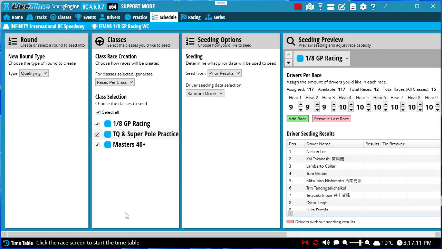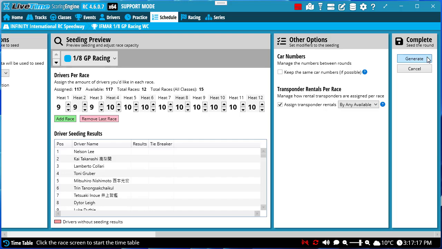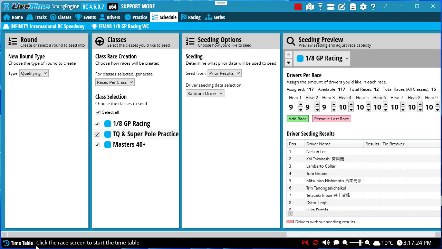It's a left to right wizard. You just go through each column and look at it, and if you scroll all the way over to the right, you can hit the generate button, and that will create the round with the races in it. So let me scroll all the way back to the left, and let's look at it in order.